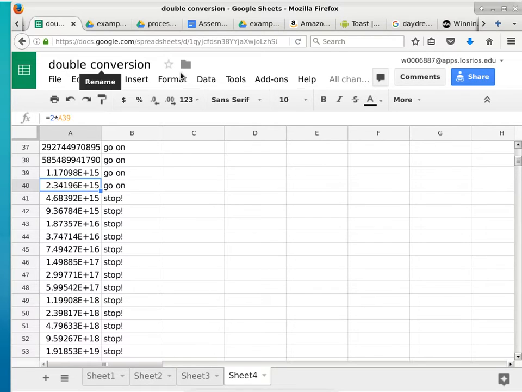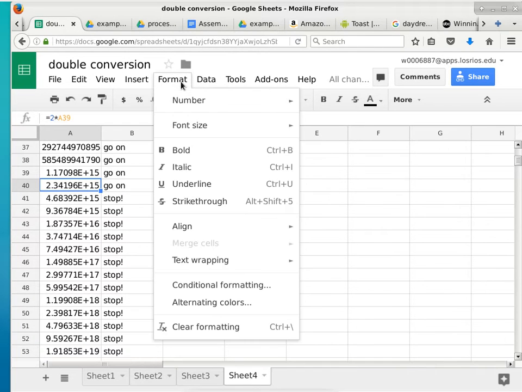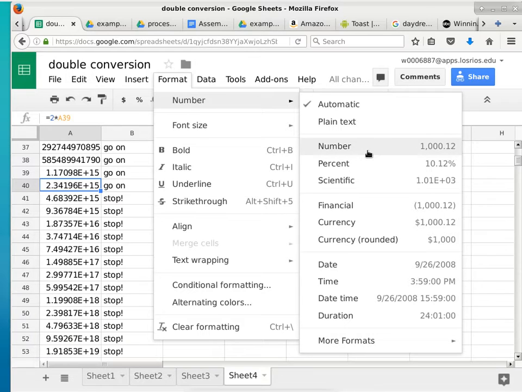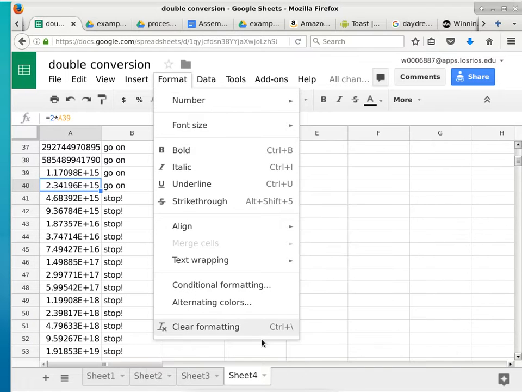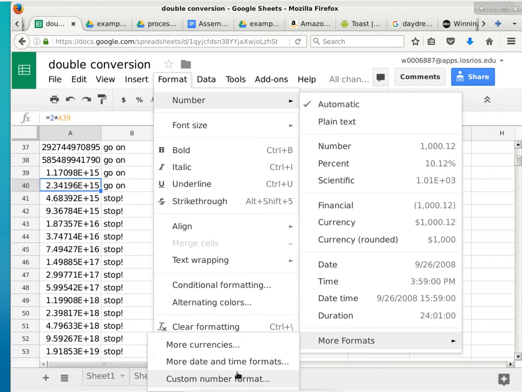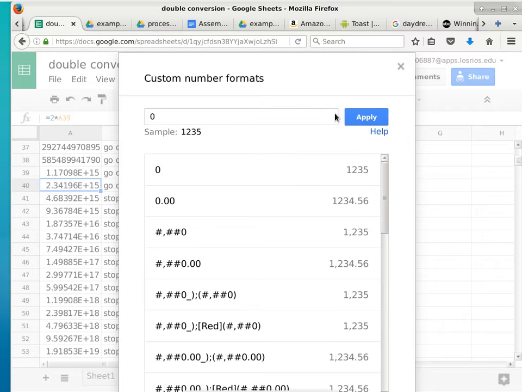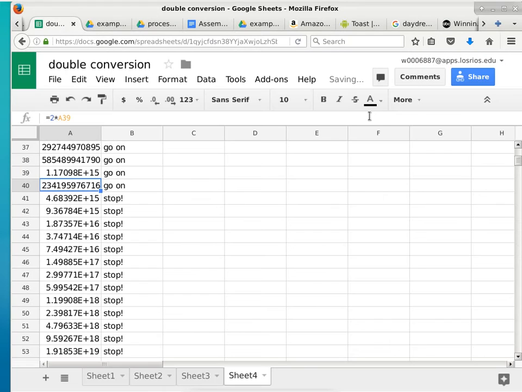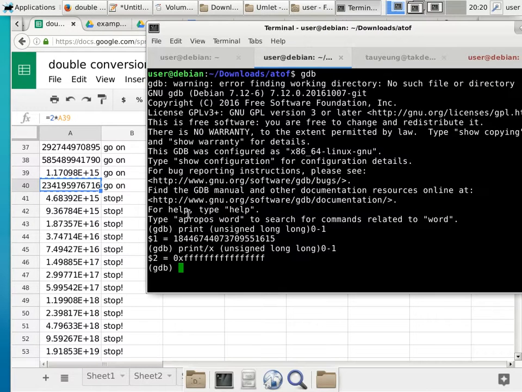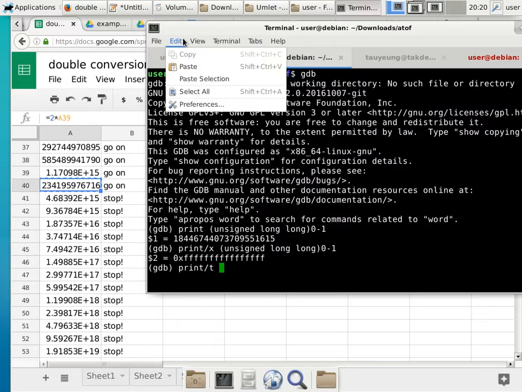Decimal to binary calculator. We just have to convert it into a number: plain text, automatic, or formats. Whoops. Custom number format. There we go. Okay, so this is exactly what we want. Oh, it is. Looks like a pretty good number here. So Control C, go back to GDB, and to print it in binary, it's a /t if I remember correctly.